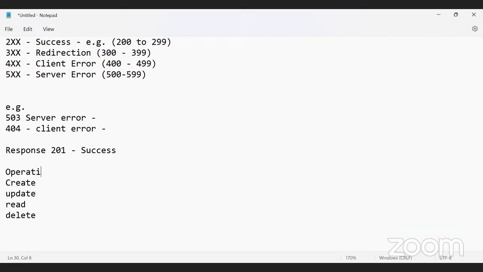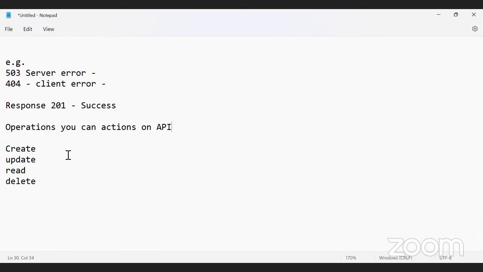So what are the operations that you can perform? Operations you can perform as a user on the APIs. So this is nothing but the HTTP methods to perform these actions. What are the operations or the actions you can perform on the APIs? These operations are called as CRUD. C, create, read, update, delete. So this is the CRUD operation.